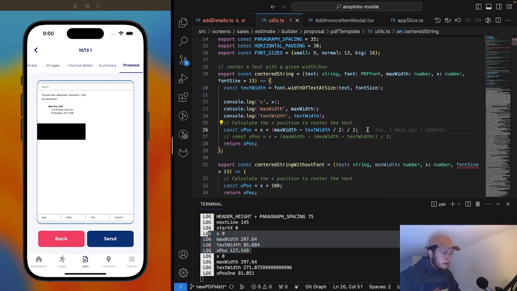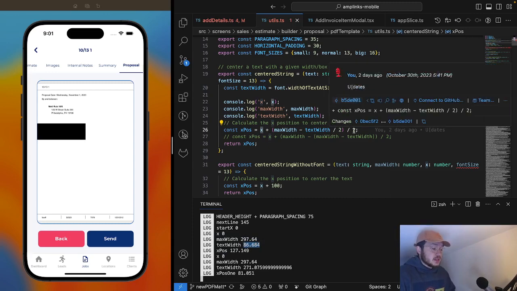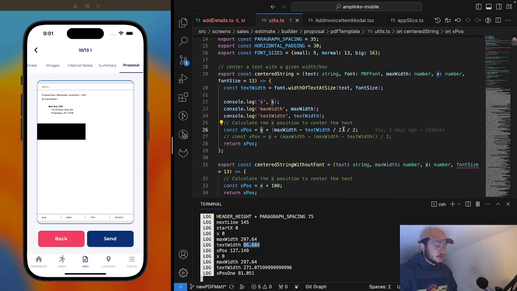So X is going to be 0. Max width minus text width. Text width divided by 2 is 40. That's going to give us like 250. And then that's what's going to give us here. And we're going to divide that by 2. Okay, so the max width is 297.